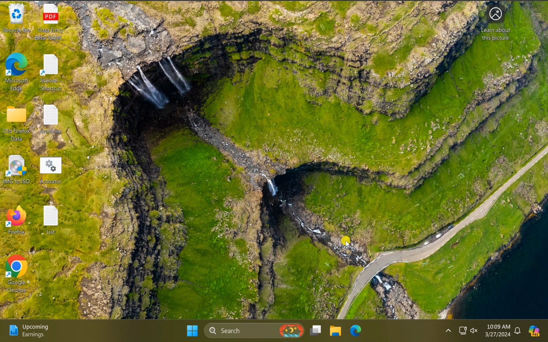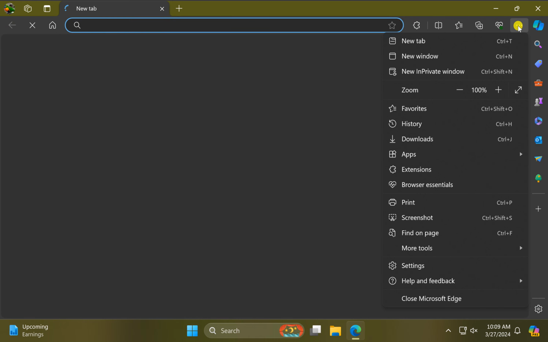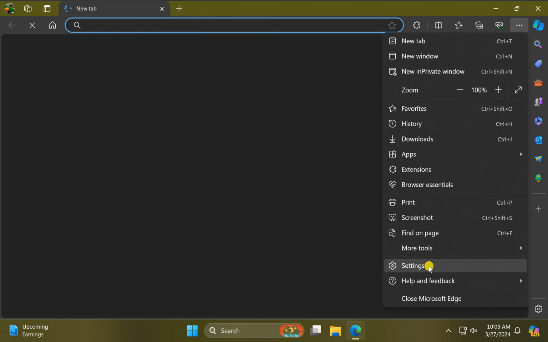In this video, we will guide you on how to set Google as a startup page on Microsoft Edge in Windows 11 or 10 PC. For this, first open Edge browser on your Windows PC and then click on this one menu icon in the top right corner, and in the drop down menu select this one settings option.